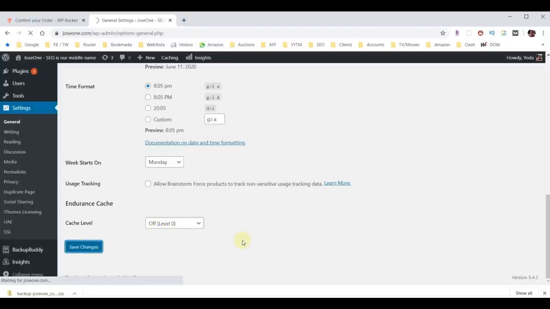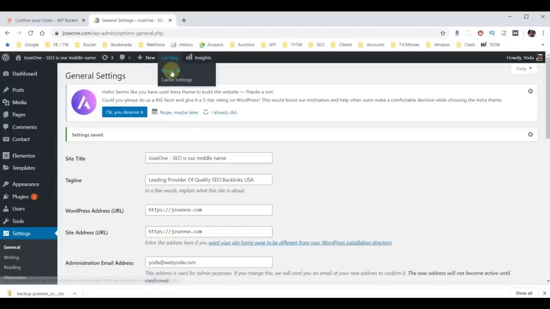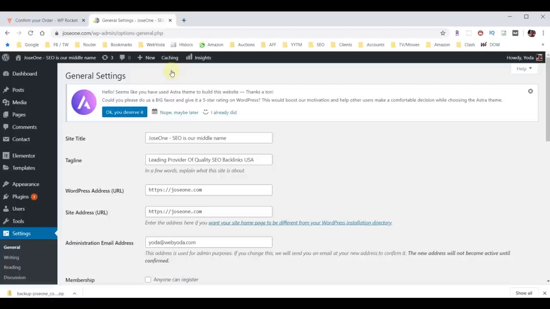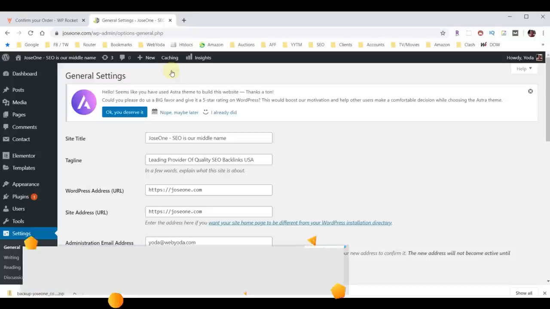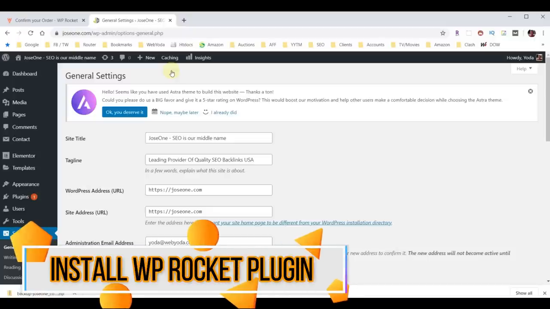Hit Save Changes. And then you want to come up here and do Purge All. Now, it's likely you don't have a cache running at all, but if you have one or you've tried some other ones, make sure you delete those before we proceed. So now we're ready to install WP Rocket.